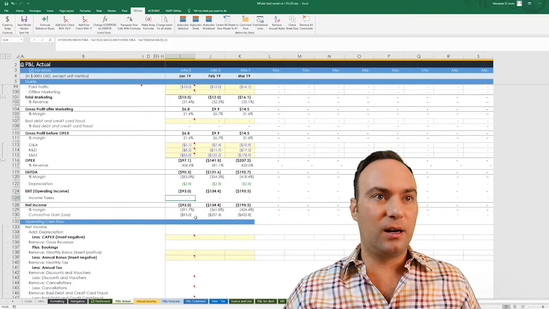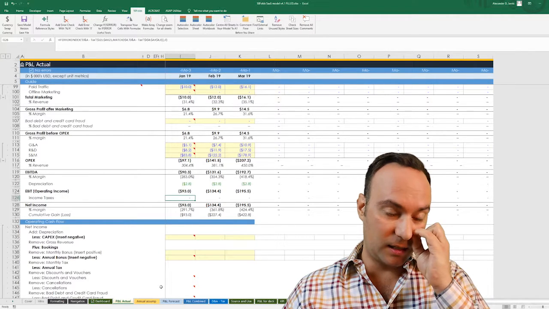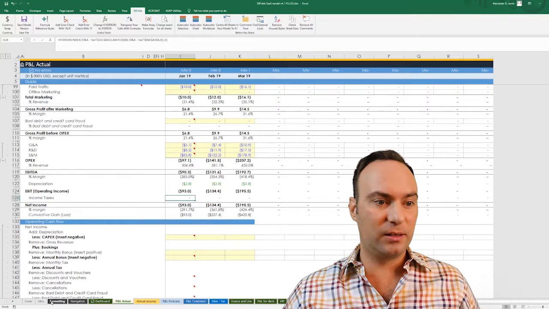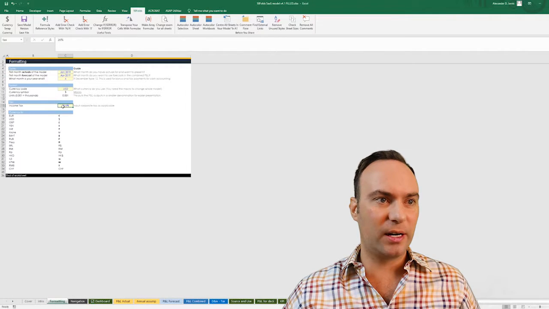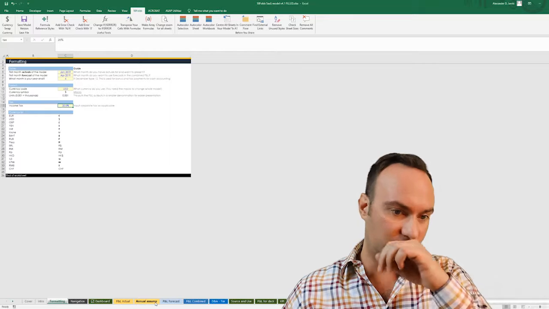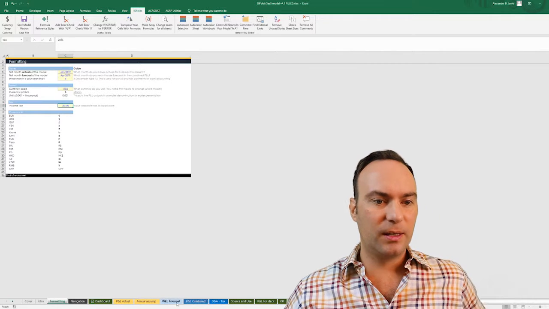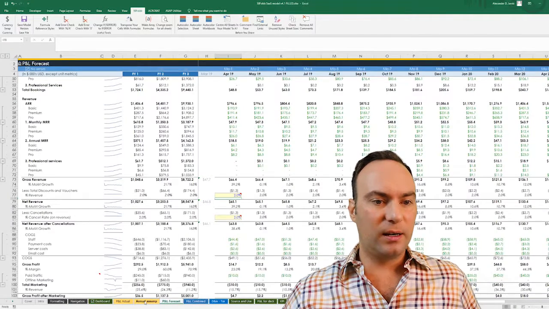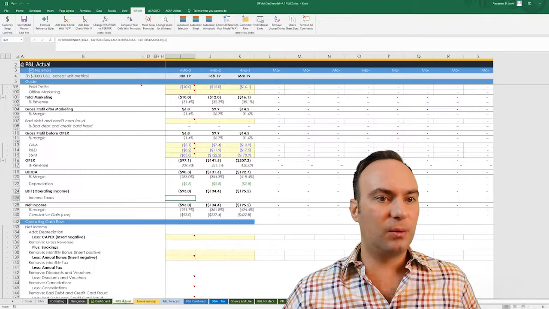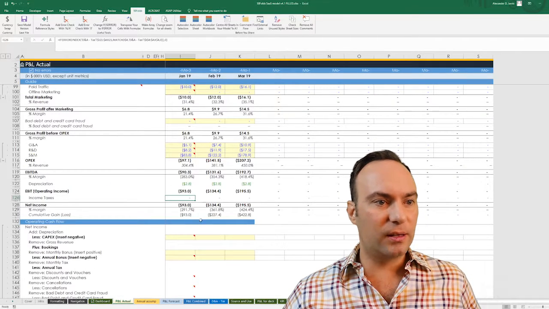Income taxes are calculated out of the depreciation tax sheet as well. Just in the formatting sheet, you can set what your income tax rate is or your corporation tax rate. Should probably change that to corp tax. And then that's calculated automatically. Where are we now? So then we get down to net income.